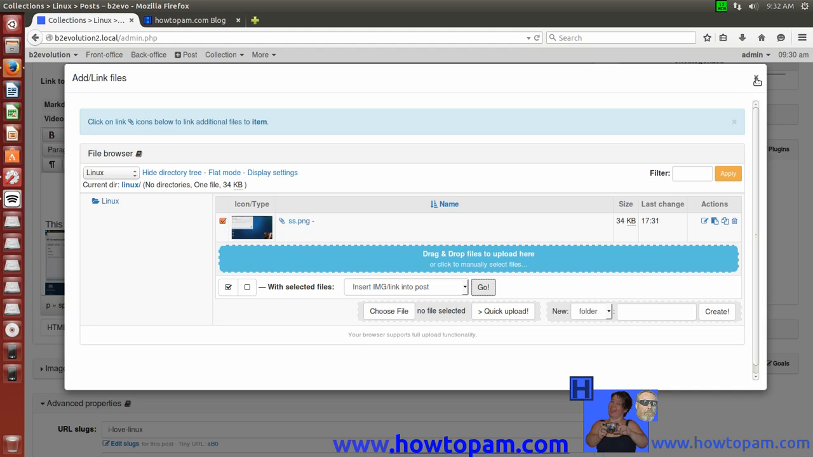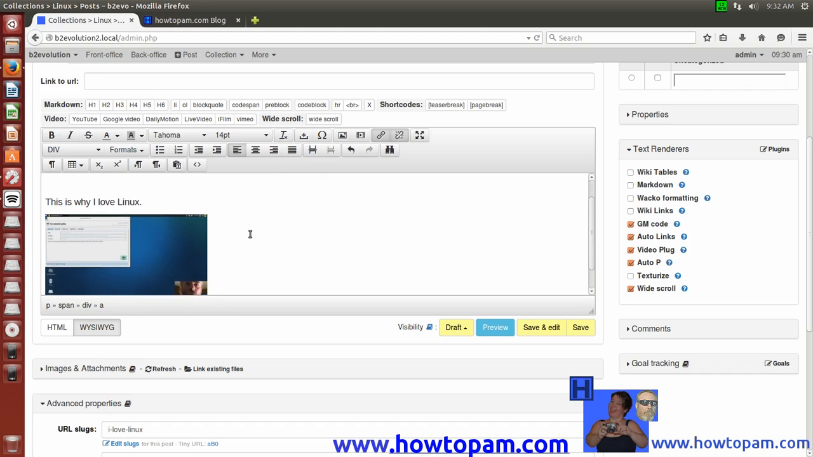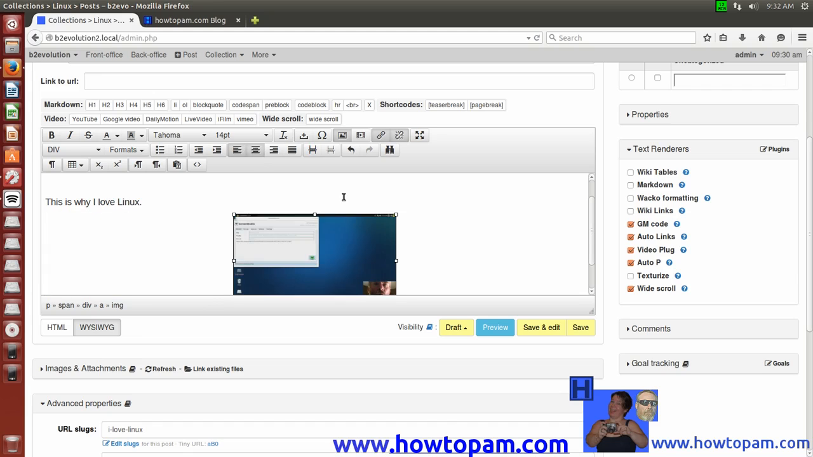Now, if we remove this window, we'll see we have successfully inserted a photo into our blog. Now, if we do not like the position of the photo, we can easily highlight it by clicking on it and use these buttons here to move it to where we'd like, and then maybe we'll increase this text a little bit.